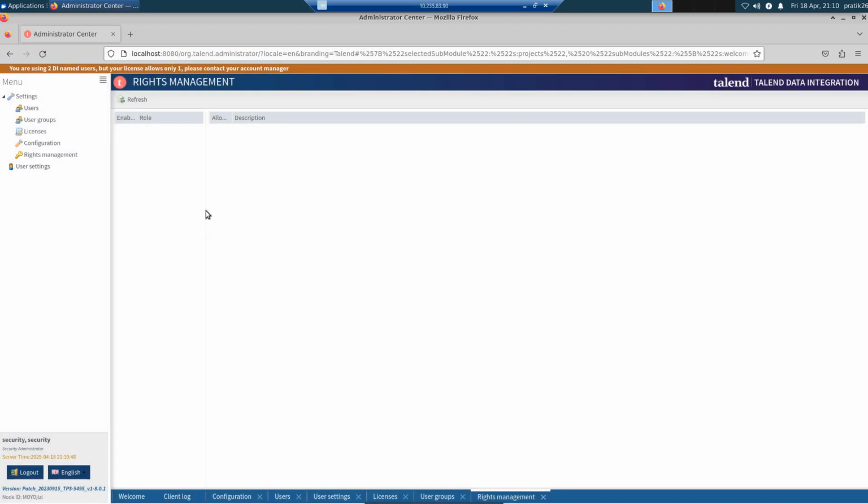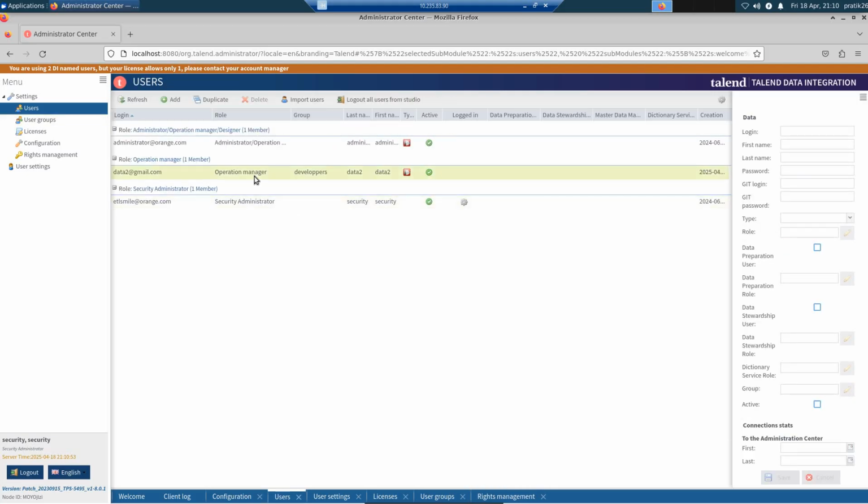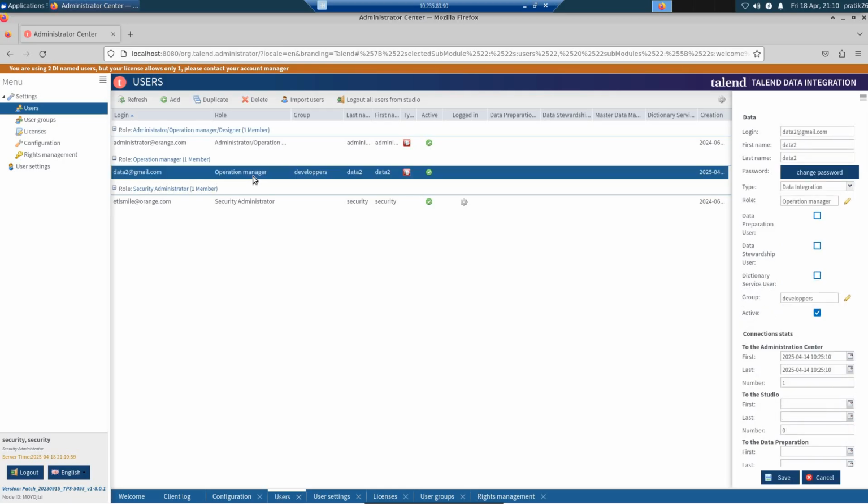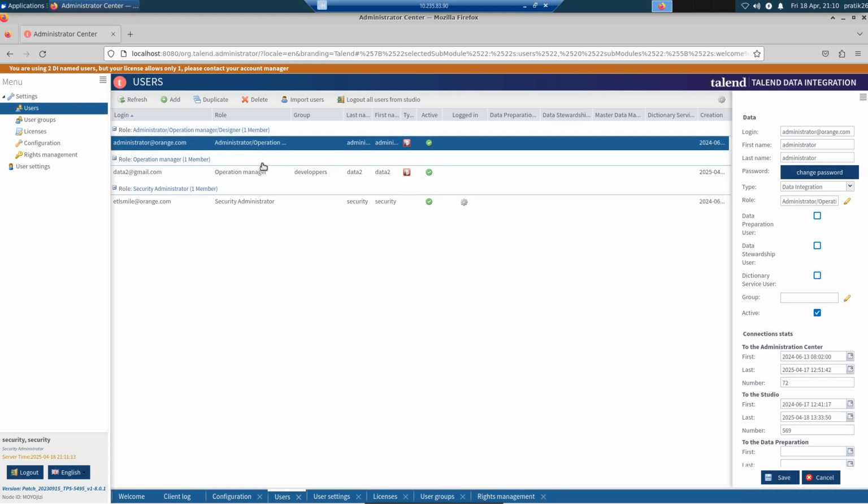So, close. Let me go to the user section. I want to do a specific task. We have created this operation manager user. Go to your administrator user. In my case, I can only have one user with a data integration role because I've subscribed to only one user.